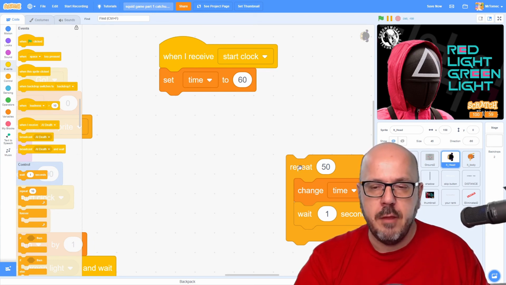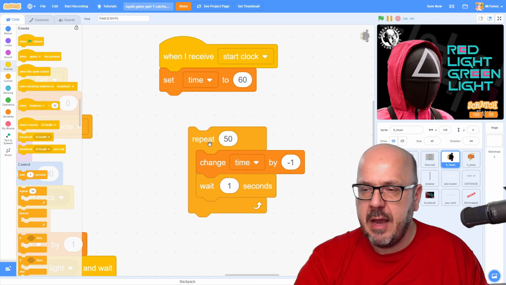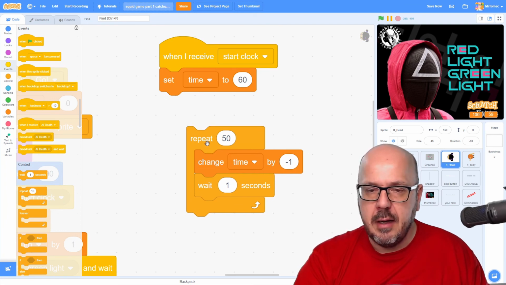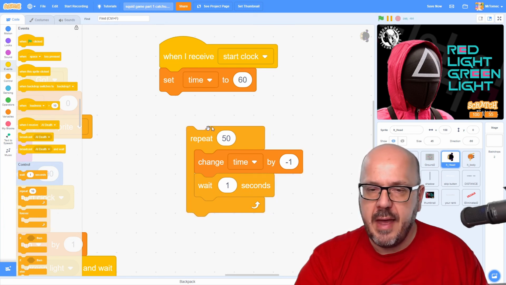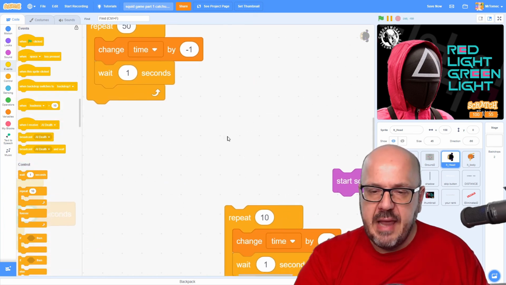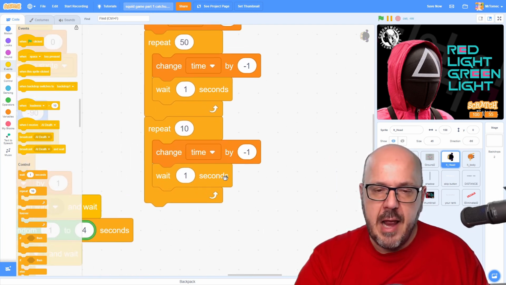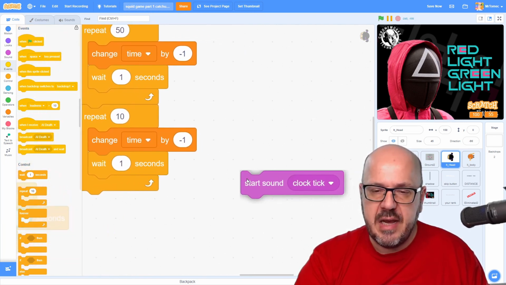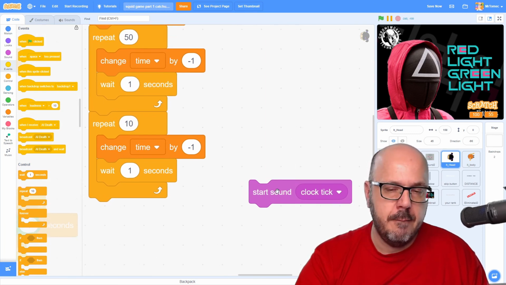So for the first 50 seconds, we're going to do a simple countdown. So we're going to change our time variable by -1, wait 1 second, and that will just get our timer running down in a nice fashion here. Just like that. All right, but for that last 10 seconds, we're going to do the same thing, change time by -1 and wait 1 second, but we're also going to insert this little tick, tick, tick sound that I downloaded from freesound.org.